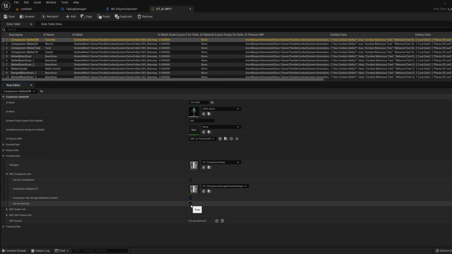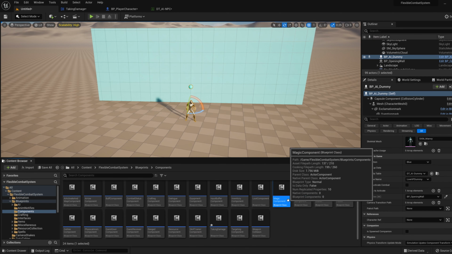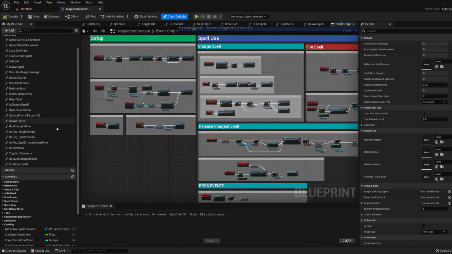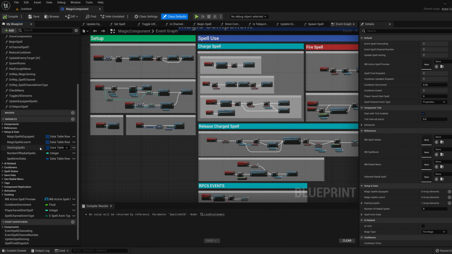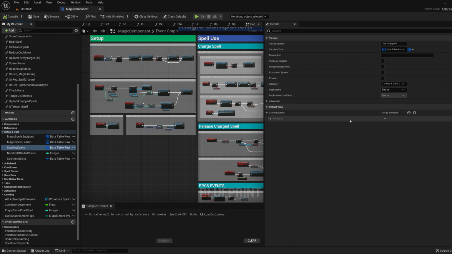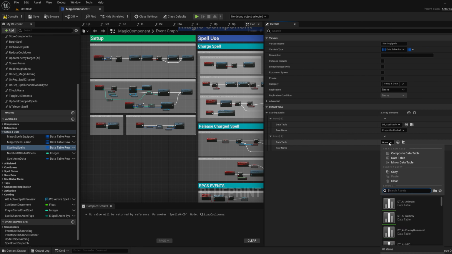For anyone who owns the magic asset, we can set up starting spells. So if we hop into the magic component, in our variables, find the one called starting spells, and we can add or remove array elements. And for the data, set the spells info as the data table, then select which spell you want.